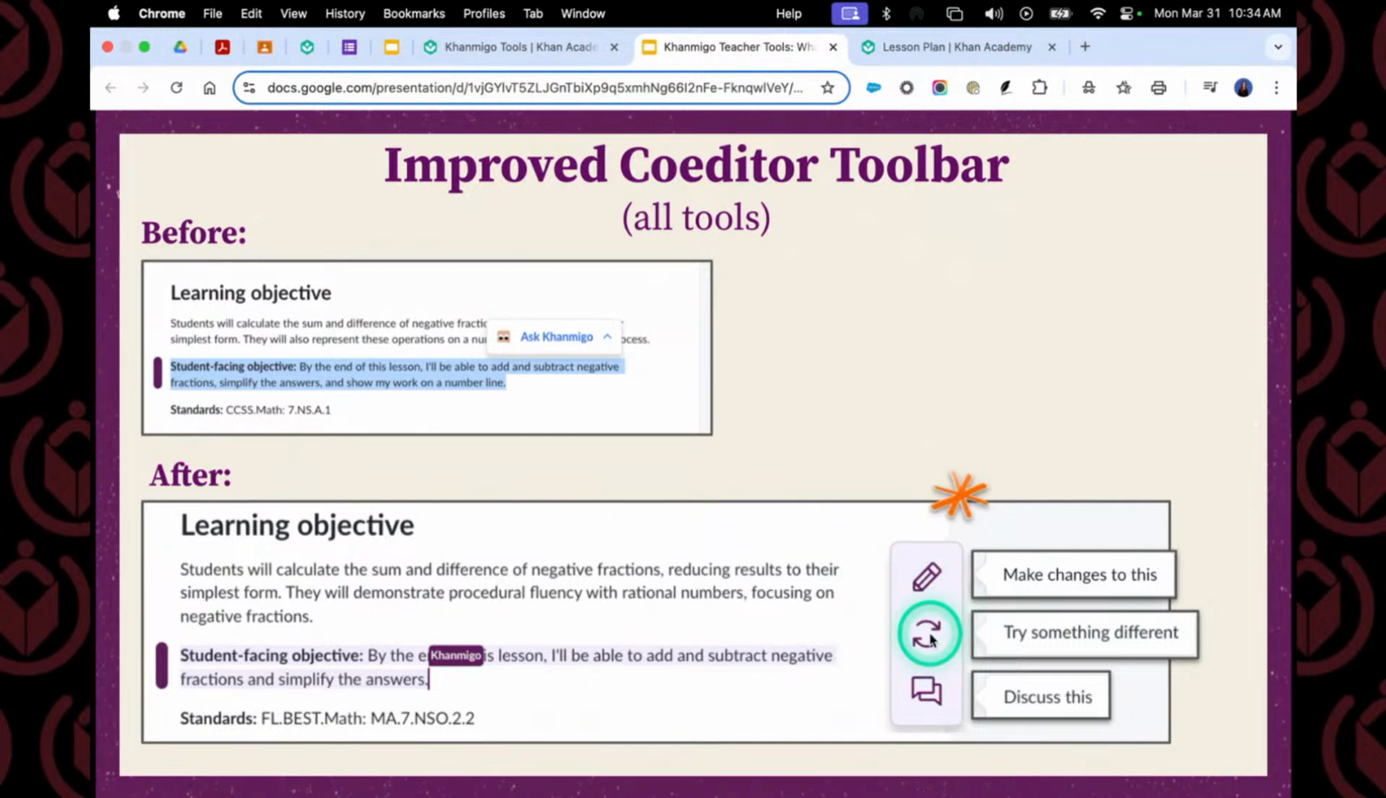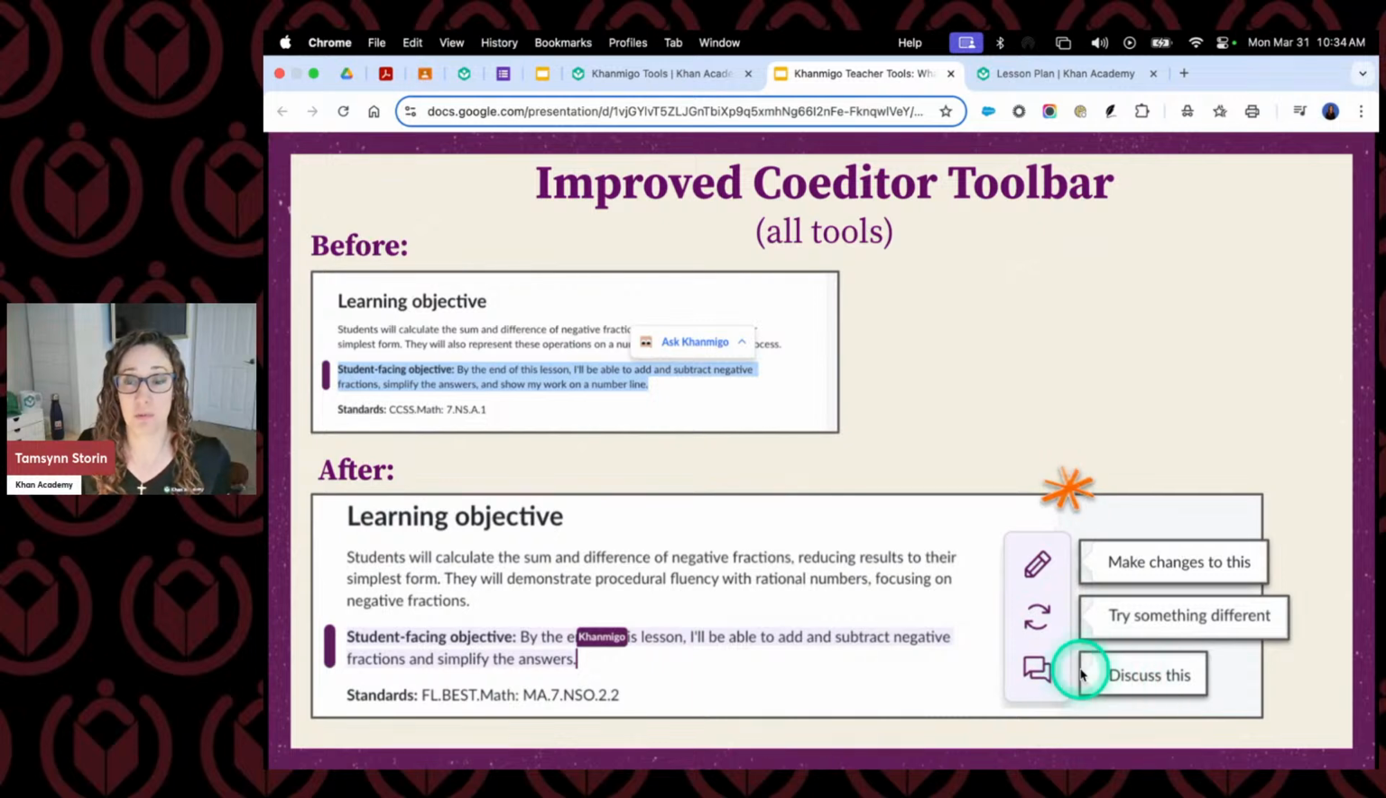The next one is try something different. This will literally just replace whatever's highlighted with something else. And the last one, which is my favorite, and I think it's the most underused because a lot of people might not be aware what it does, is this discuss button. Whatever's highlighted, it's going to open up Khanmigo on the side and give you a ton of information on exactly why Khanmigo chose that.